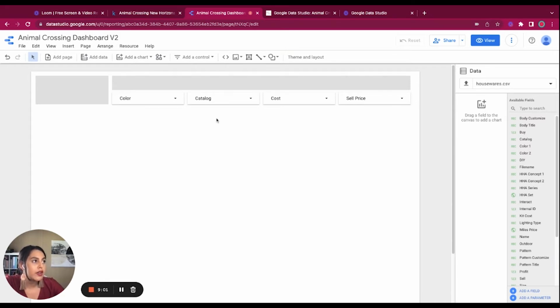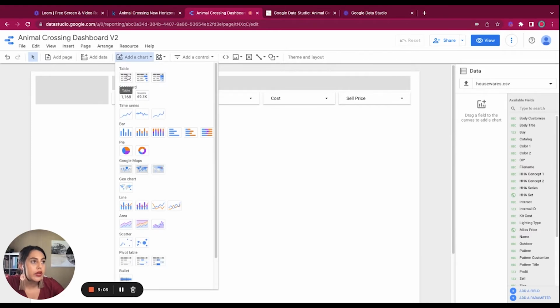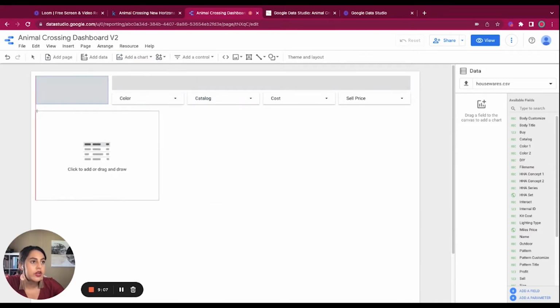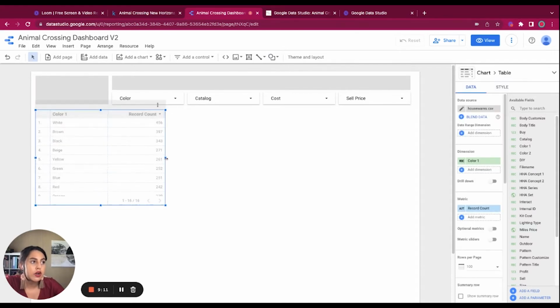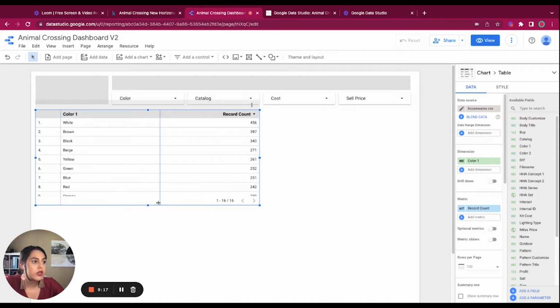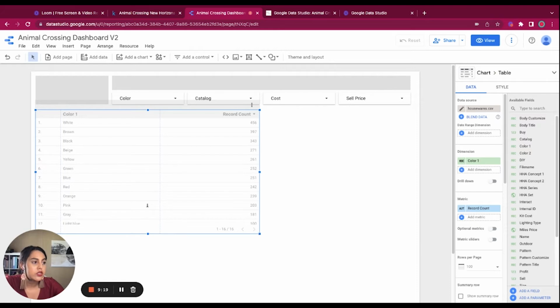Now we're going to start adding our chart. So to do that, you're going to click on add a chart. And I'm going to just click a table here. I want to add in a table of all of the items that are available within the Housewares CSV file. So I'm going to just make this a little bit longer. And then I'm going to just do this.